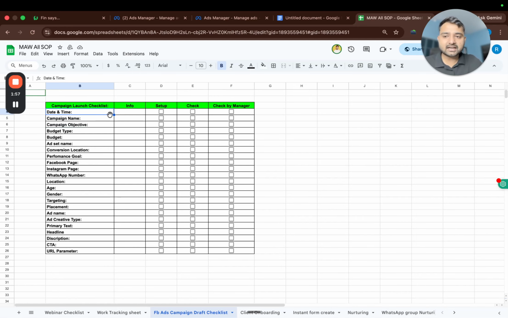First of all, we decide the date and time, at what time we have to launch the campaign. Then we decide the campaign name and the objective of the campaign. In this scenario our objective is leads, and for generating leads we are using an instant form. Then the budget type, whether we are using CBO or ABO. All this information we have to put in, including the daily budget or lifetime budget that we use.